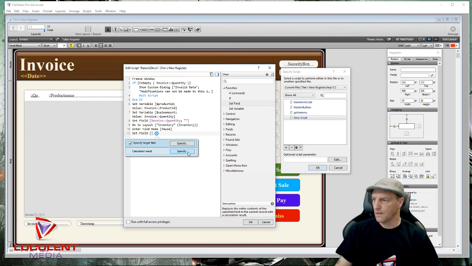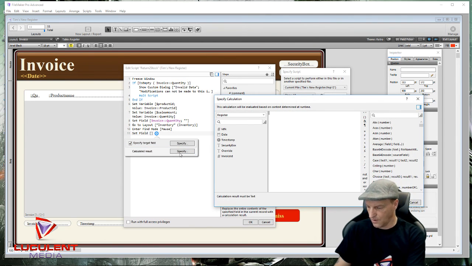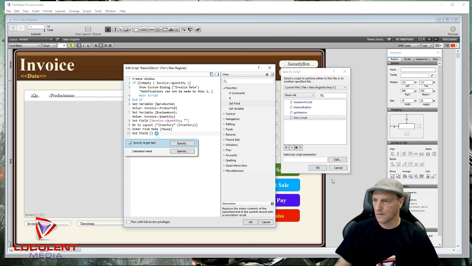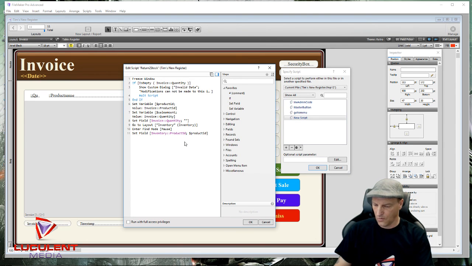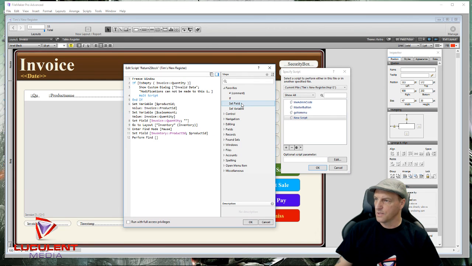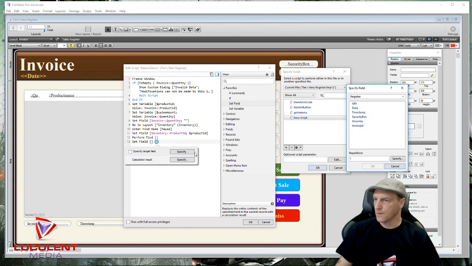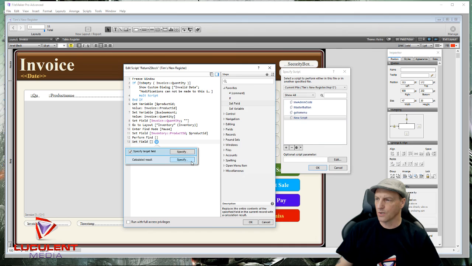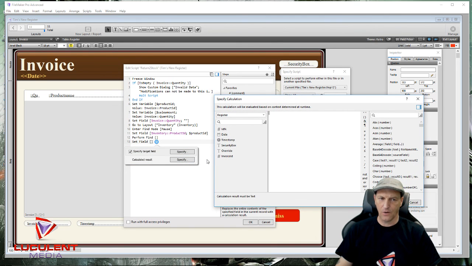And that field will be product ID. And we will do this, product ID. Okay. And now we will perform the find. Perform find. Now we need to set a field. And this field is going to be under the inventory, our location 1, because that's where we took it out of. Everything we're doing so far is we're taking it out of.